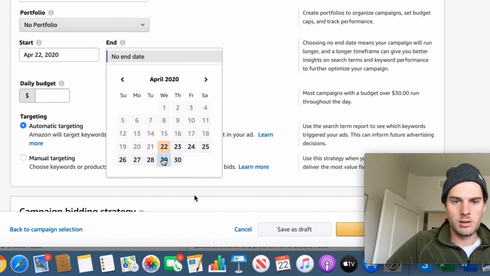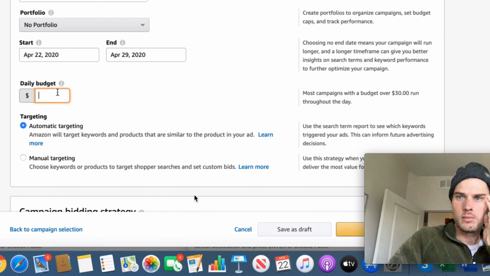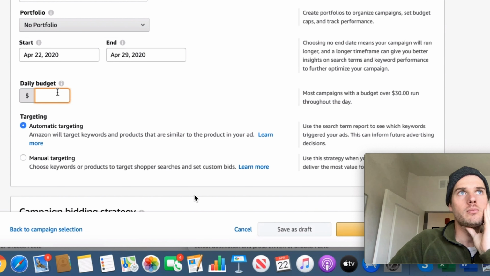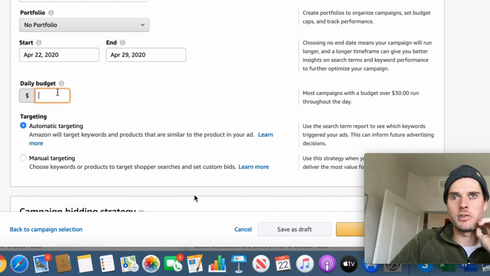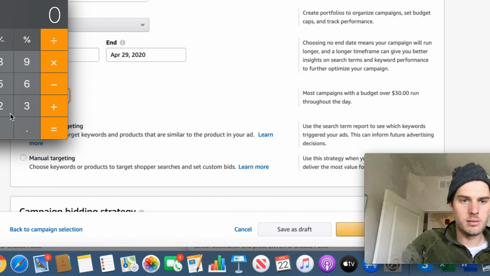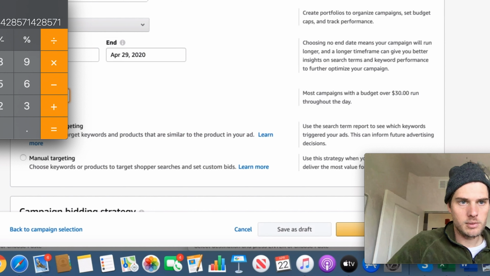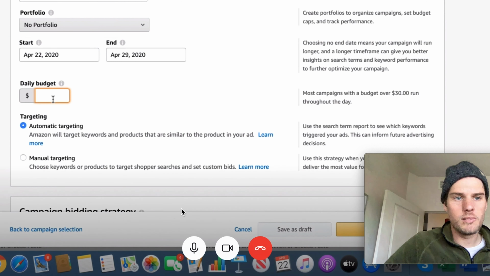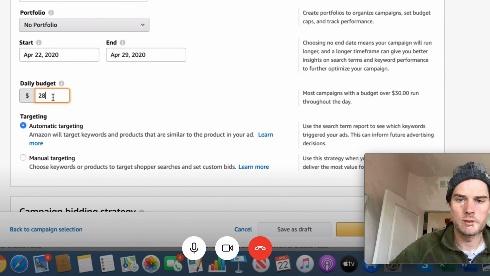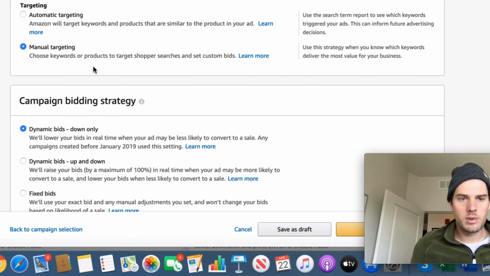So let's run it till 29. Sure. And then daily budget $100. So you wanted to do like 500 or 600. So divided by 3 is 200, and then 200 divided by 7 is, I gotta do that one on my calculator. So like $25 to $30 a day, $28 a day. Put 28. Manual targeting. Yep.